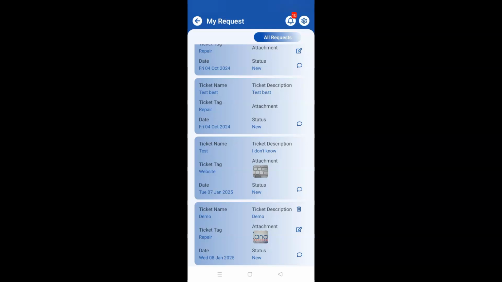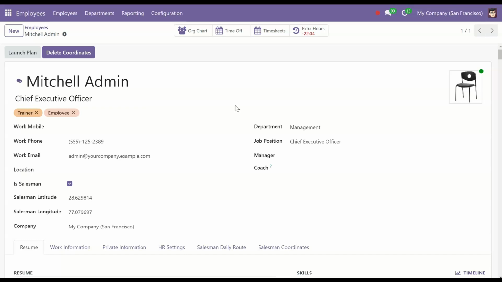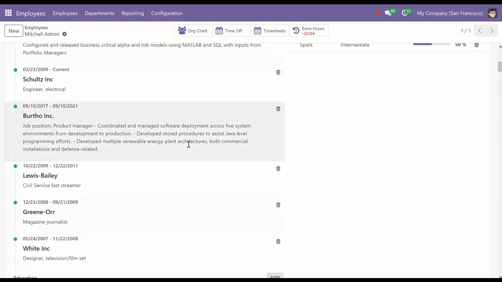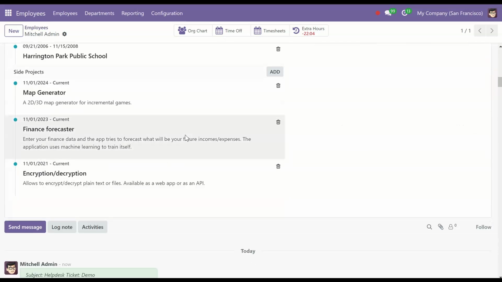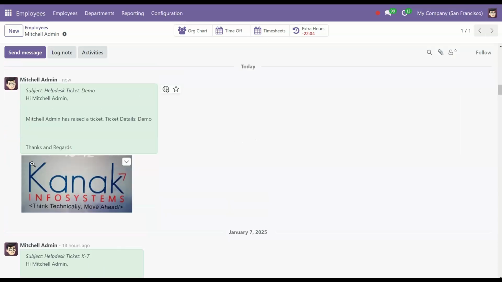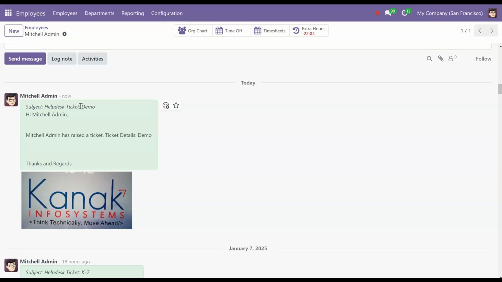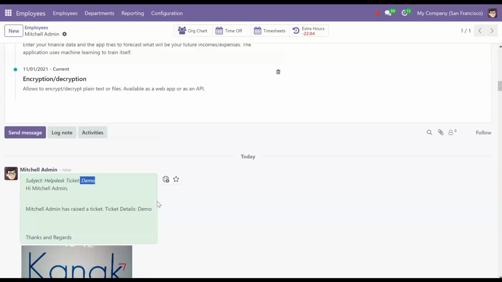Now let's see this in the backend as well. This is the employee form. Here, as you can see, it's Michelle Admin, and if we want to see any help desk request, we can see it in here. The request we just created is showing here. We have given it the name demo, as you can see, and this is the attachment. This is basically the chatter section in the employee module, and you can find it over here.